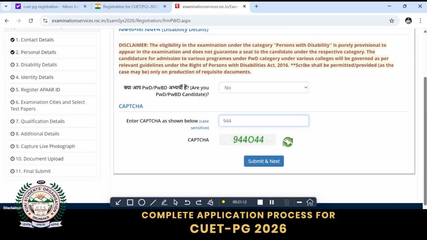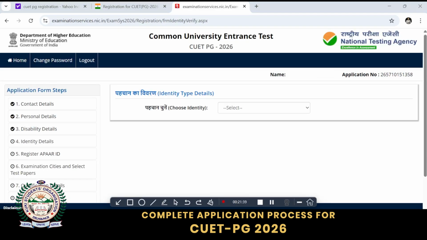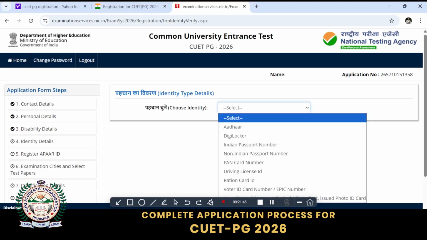Now every detail that you are filling in, you have to also confirm through filling in the captcha. Now click on the submit and next. Now the fourth section is the identity details. Click on it.